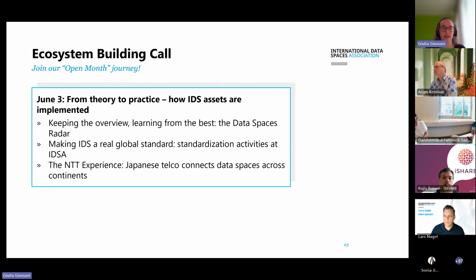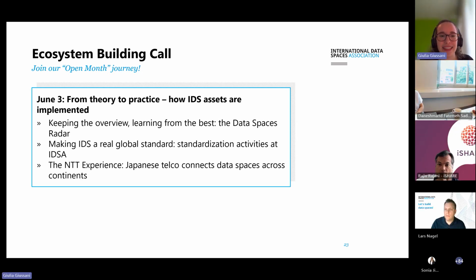So for next Monday, this will be the focus. We want to wrap it up a bit. We want to show how global IDSA is. We will provide insights on the hubs, competence centers, and in general, the efforts that are happening at global level. For that, we will also mention the standardization activities, pointing them to dedicated touch points to investigate that. And last but not least, we are having a great guest from Japan. NTT will explain what they're up to and their testing between Japan and Europe.